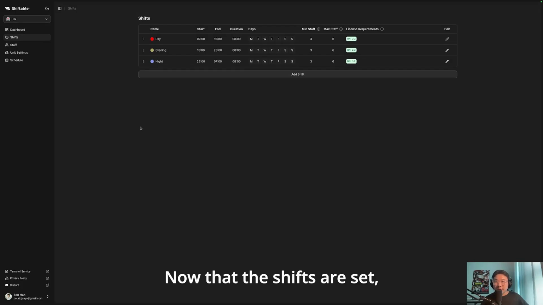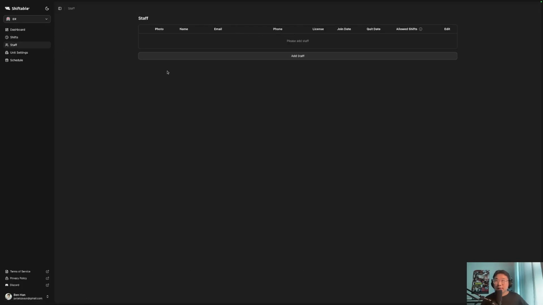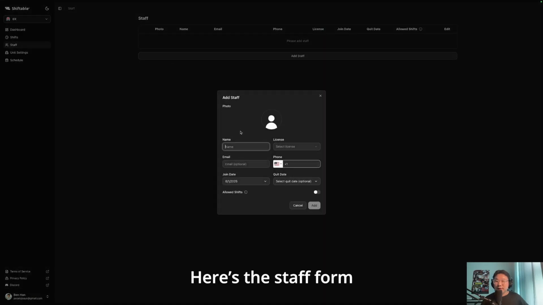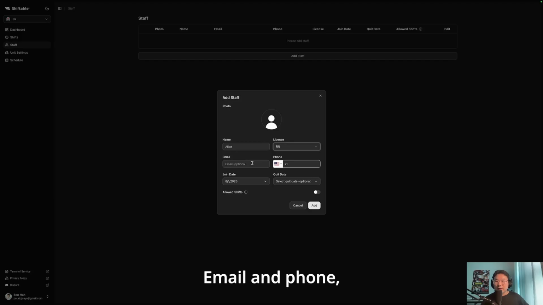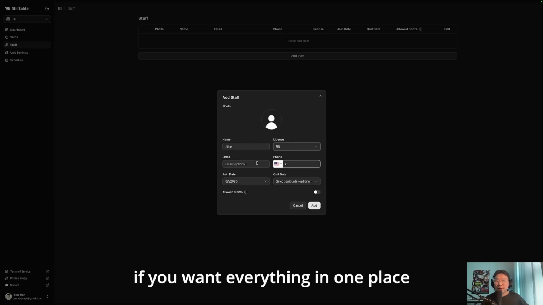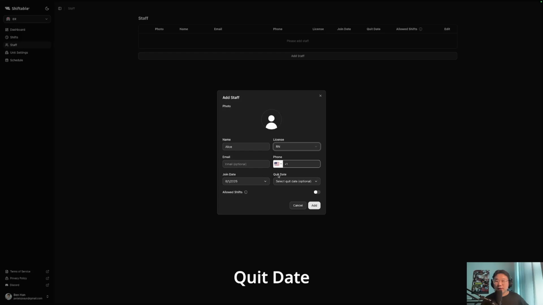Now that the shifts are set, let's add staff members to this unit. Here's the staff form. You can see it asks for a few details. Name, I'll type in Alice. License, I'll set this to registered nurse. Email and phone, optional but useful if you want everything in one place. Join date, I'll leave it at August 1st. Quit date, I'll leave this empty since Alice is still working here.